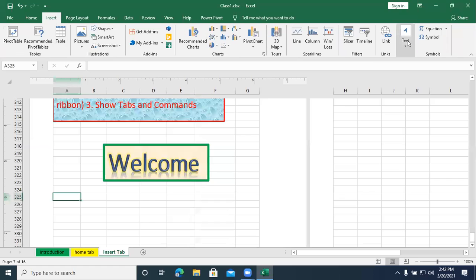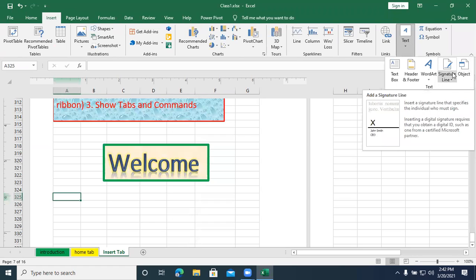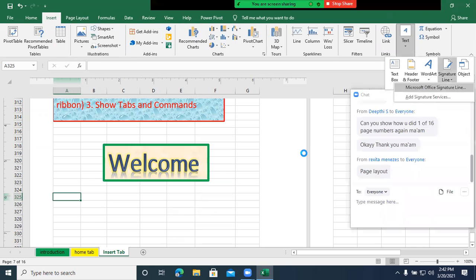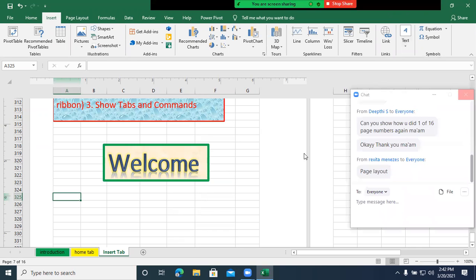I go again to Insert, Text, Signature Line. So if your file is completed, the work is completed, and you want to take some approval from your higher department with a signature, you can insert a small box where exactly the person should sign. That is called a signature line. So you can just click on the signature line, Microsoft Office Signature Line.